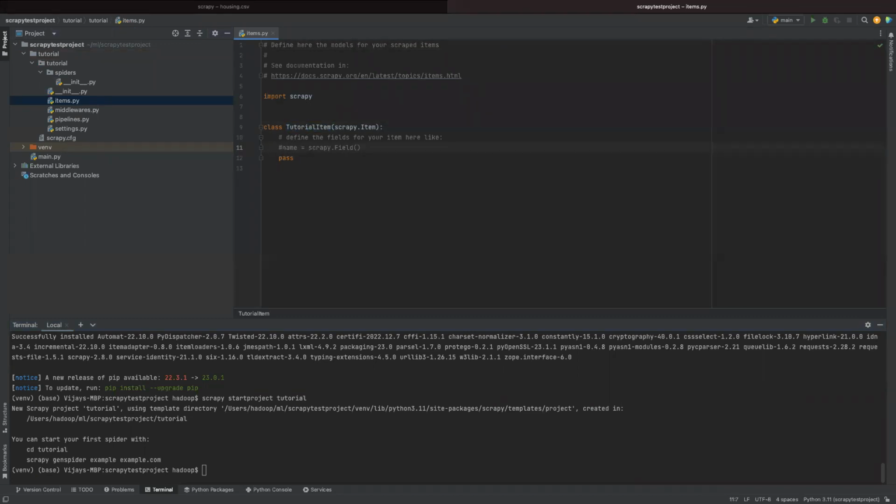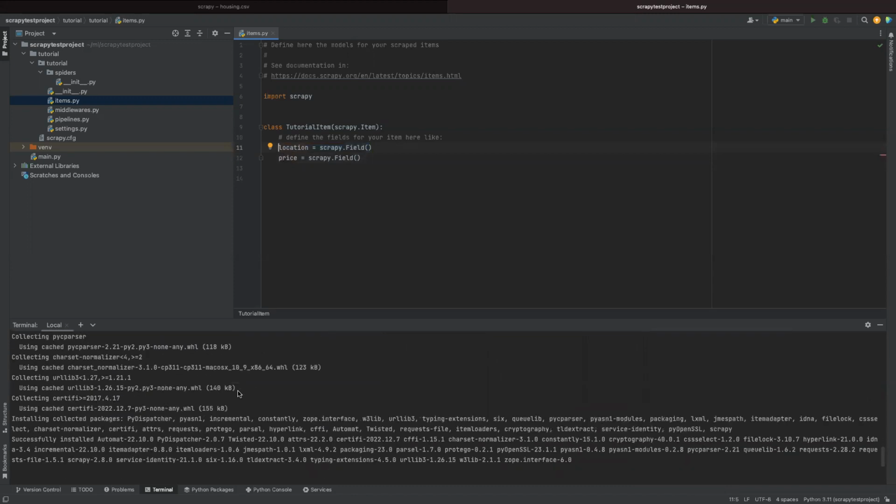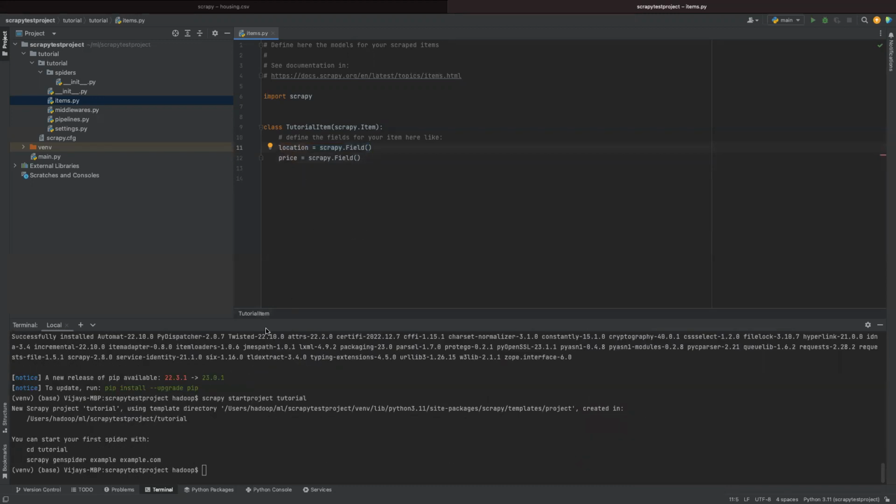For example, if you want to define a location, you remove the pass and just define it like this. For example, you want to define price. You can define a price, boom. That's all we do. For now, we ran two commands. The first command is pip install scrapy, and the second is start project. Now I will go and write one sample Scrapy spider, and then you get a clear idea. Okay, I'm closing this one.